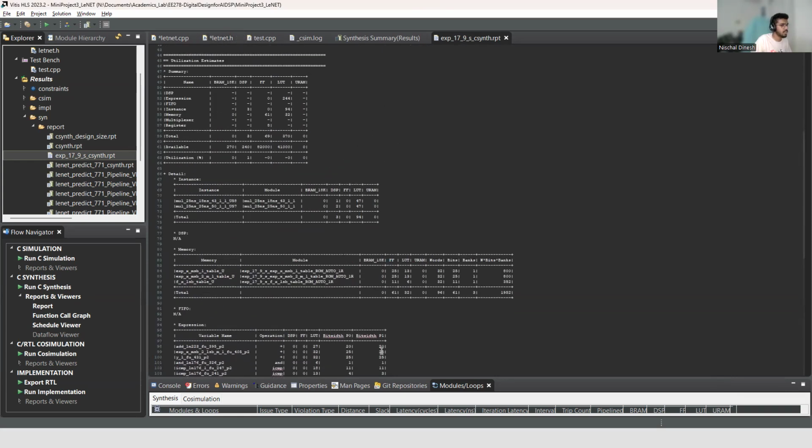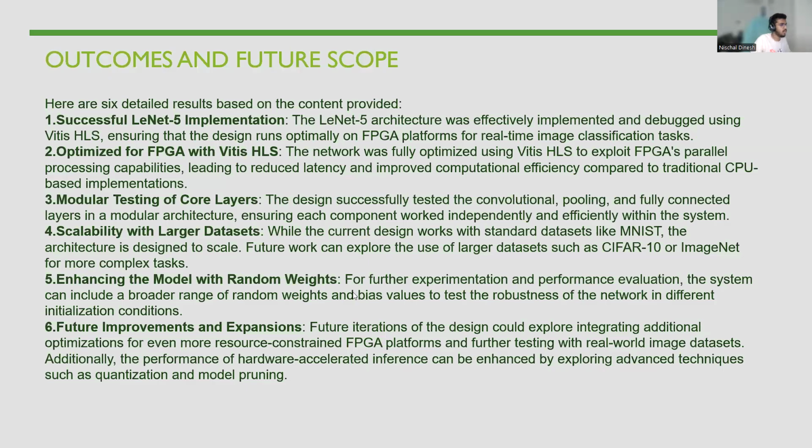And that's about it. So this is our implementation of our project, mini project 5, using LeNet-5 implementation. Thank you.